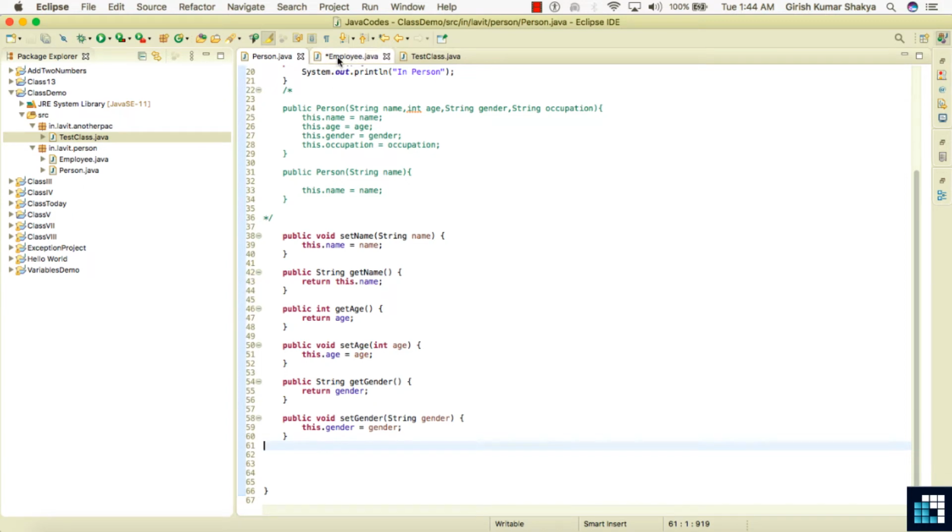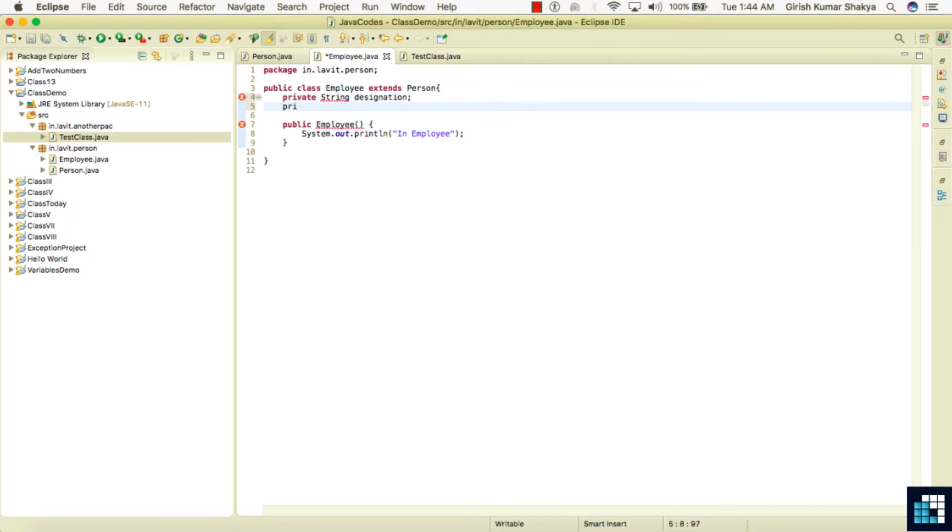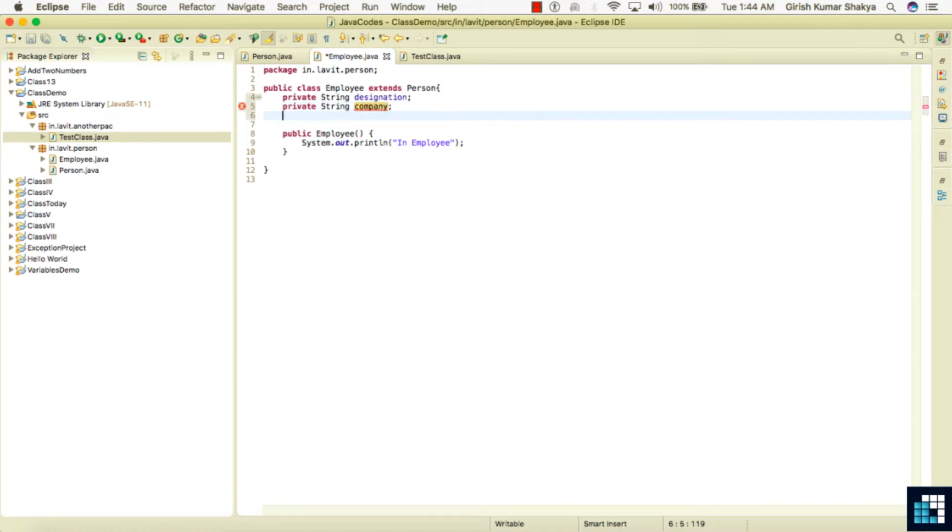And I will move here and create new properties. That's a private instance variable, string designation, and second, private string company. All right, and I will say private string domain. Okay, so domain will define in which domain the employee is working. And definitely we need some getter and setter methods.